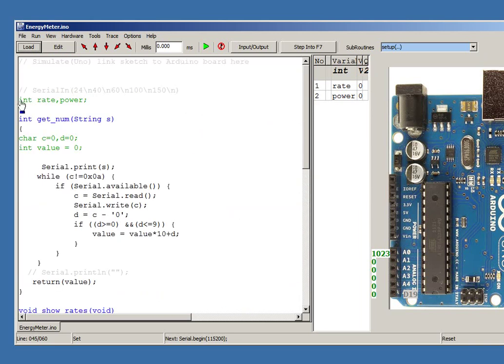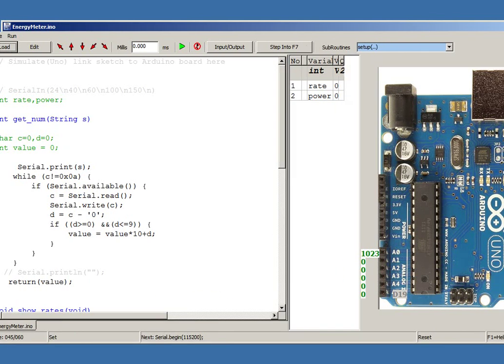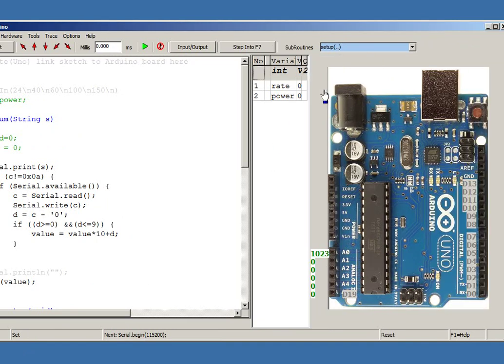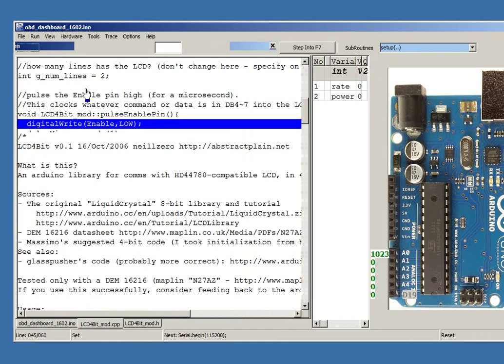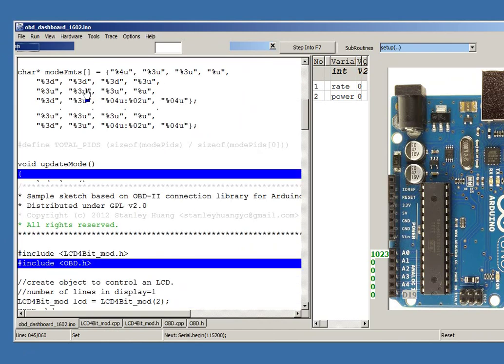In the variables area, notice how the variables are compact. If we resize, we can then double click to auto size back. If we load the OBD dashboard sketch, notice how the variables area is now larger.